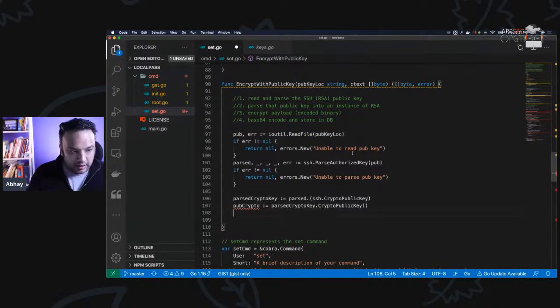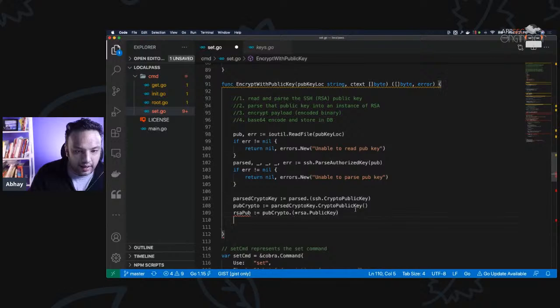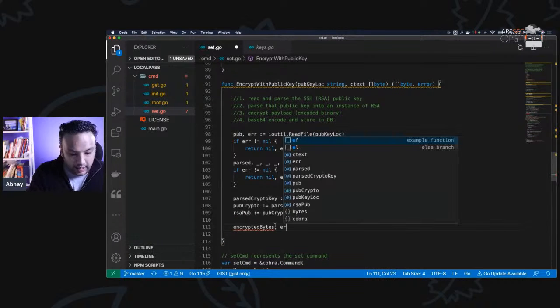So then the next thing we're going to do is we're going to say RSA pub. So pub crypto dot RSA dot public key. So now it's of type RSA public key. So that's what we can use to actually encrypt our binary, right? So let's encrypt our binary, encrypted bytes and error.